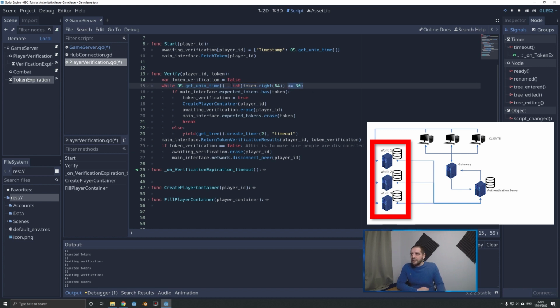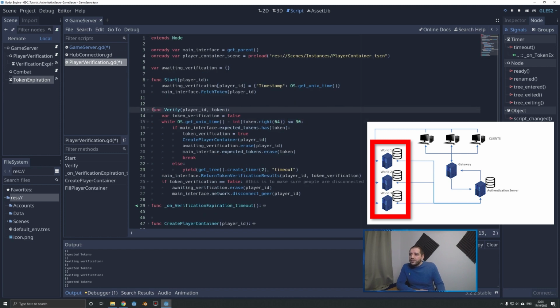Yeah, absolutely, because now suddenly that token is going to have a way bigger value than the current time. So the outcome of this subtraction is going to be negative 1,000,000, for example, and that is of course smaller than 30. That means that that player would stay forever in this verification function through this yield function right here, and it could stay there for a year, taking up a seat in your game. And like I said, you have your maximum concurrent users, and you don't want that player to take a seat for too long.